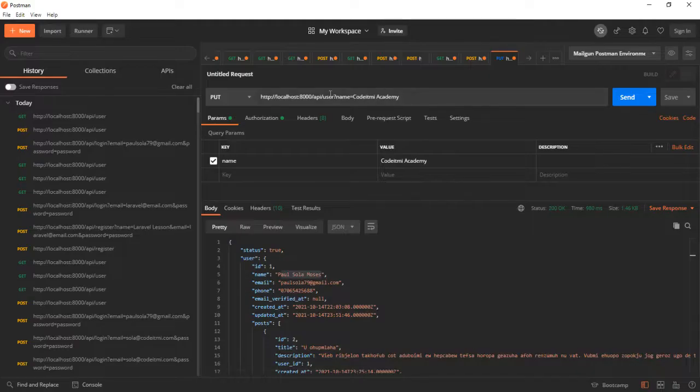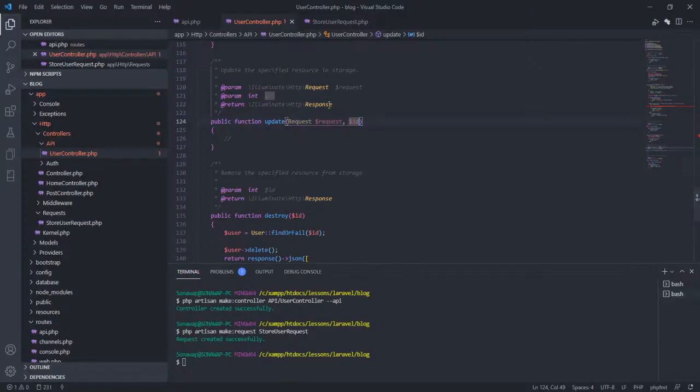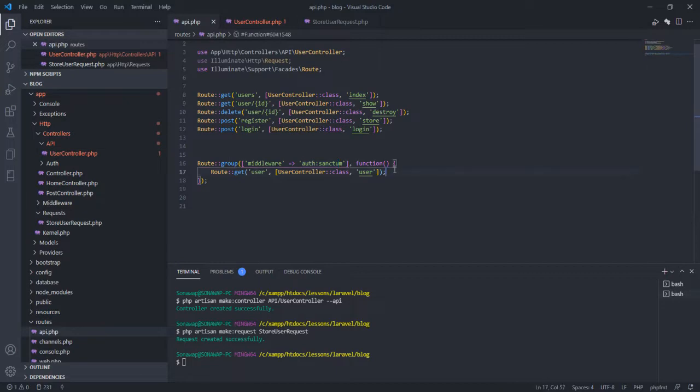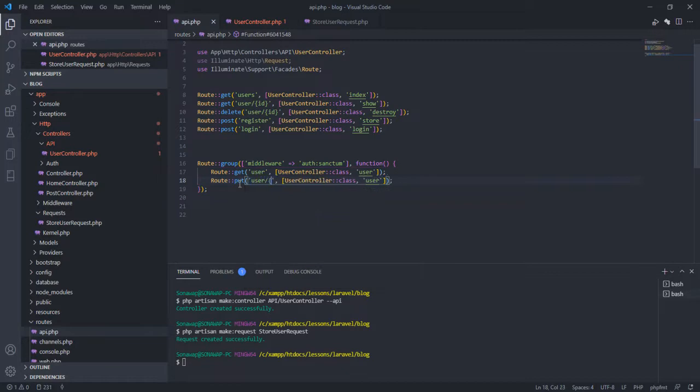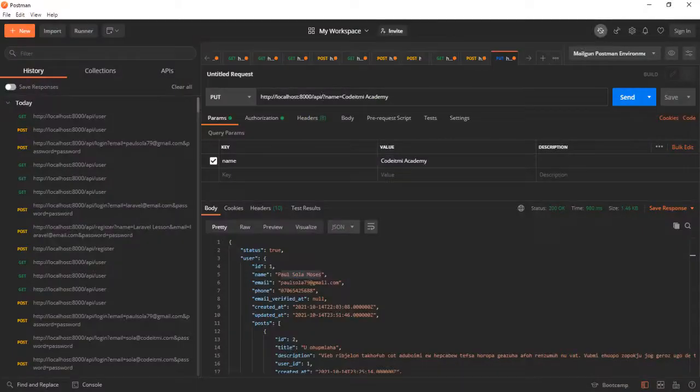So we need the user ID actually. We need the user ID in cases like this. So let's just go ahead and create that route. This will be a put request, and right here we need the user ID. So this will be update. This is all we need to do, and right here we need to use a put request. This will be user. I want to actually send the name.